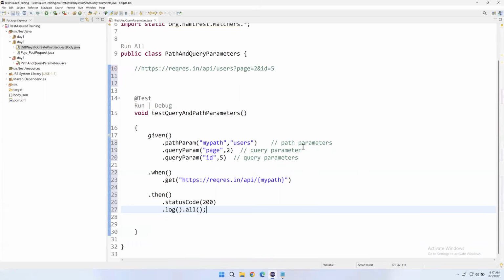What is that question? Why don't we add the query parameter? Query parameters are not required. So as per the syntax, we have to follow. Okay, so only there is a difference. Path parameter is different, query parameter is different.